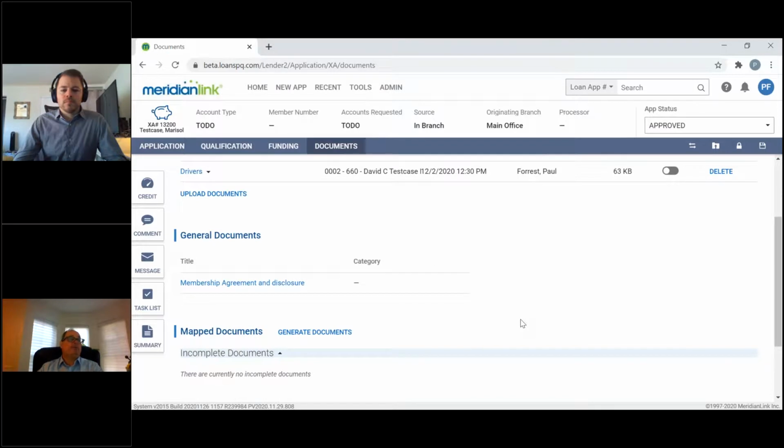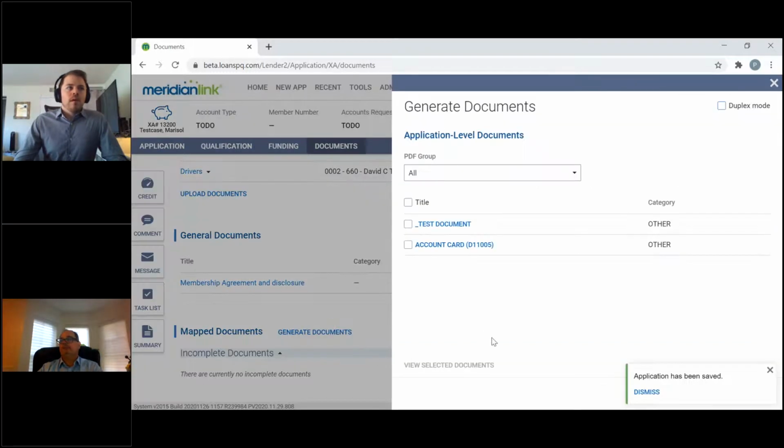Will there still be a limit on the number of documents generated? Brandon? There's no change to that right now.